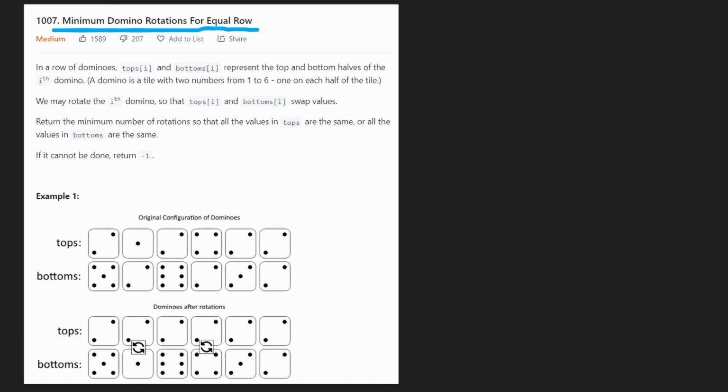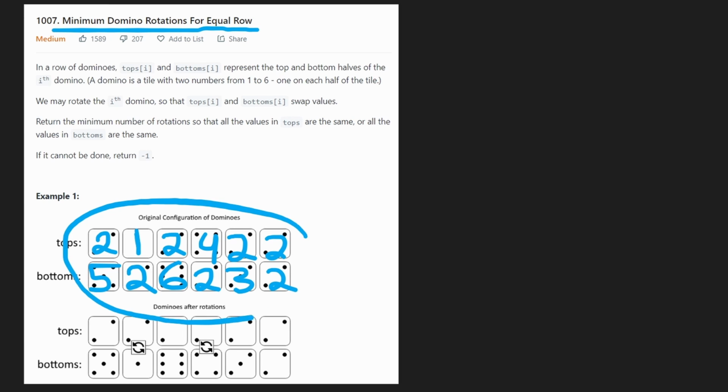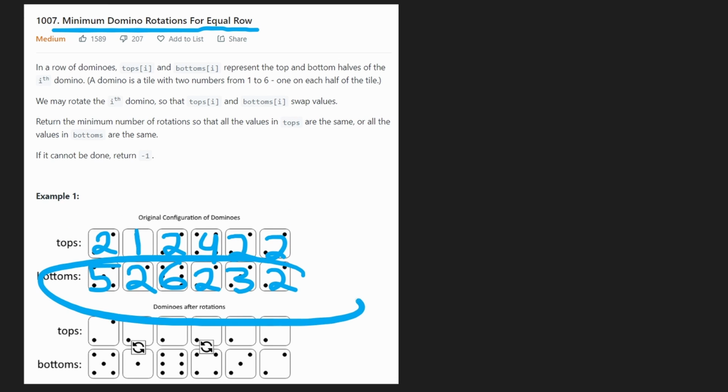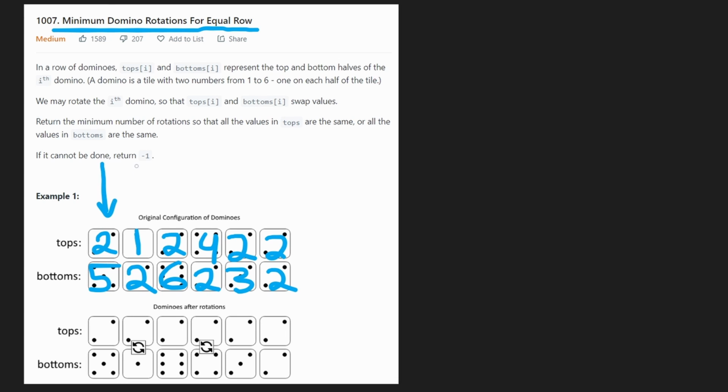So let's take a look at an example. We can see, let's just go through each of these dominoes. So this one has a value of 2, this one has a value of 5, this one has a value of 1, this one has a value of 2, 2, and 2. So now the question is, is there a possible way that we can swap some dominoes so that all values on the top or on the bottom are equal? Is it even possible? Well, for that to be possible, every single one of these dominoes has to have one value that's common between all of them. Is that the case right now?